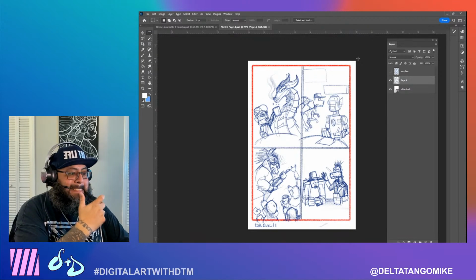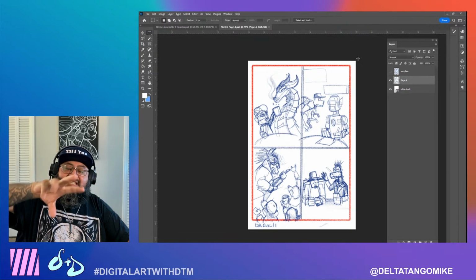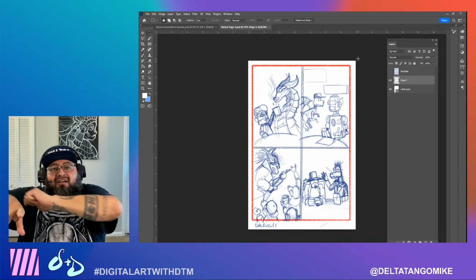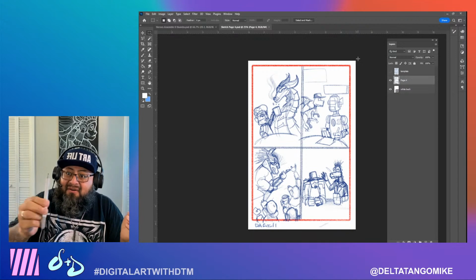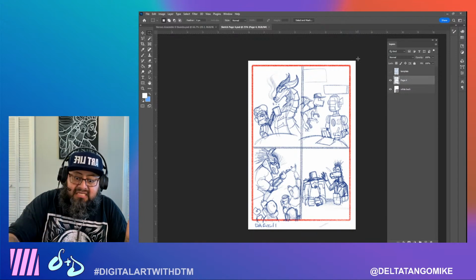Oh, having that touch, pinch, zoom, and draw with the Surface pen, the same pen that's right here. Oh my gosh, it's so easy.